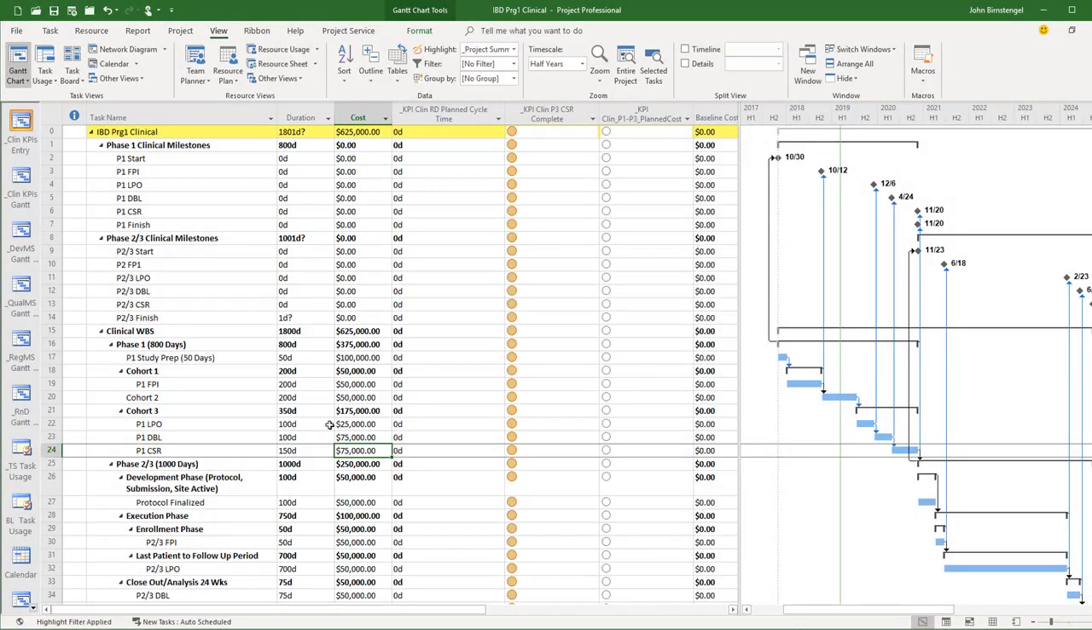So I want to make sure those are right, first of all. And then once I have done that and I've tailored my schedule to our exact timing and other requirements, so I set the timing of this to coincide with my IBD therapy development program. After we've done all that, then I can go ahead and take a baseline.